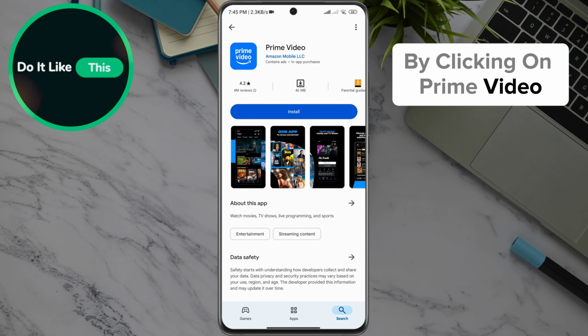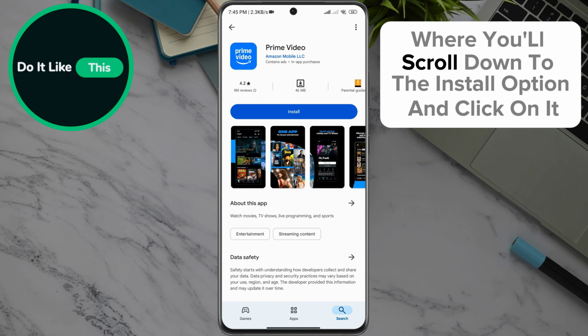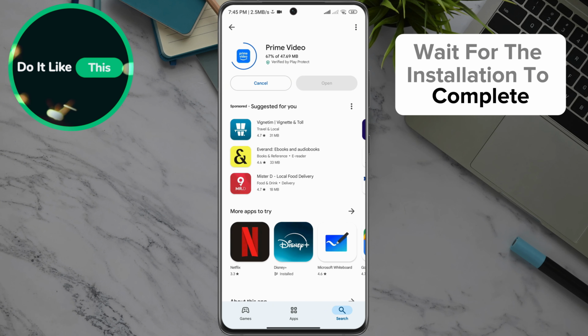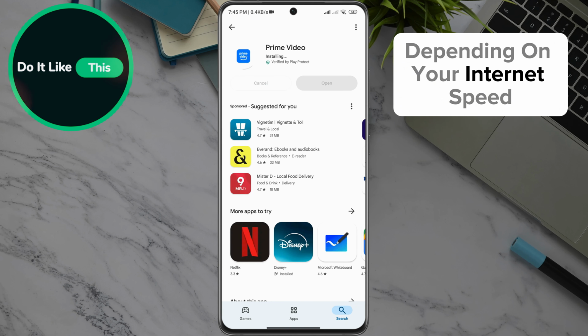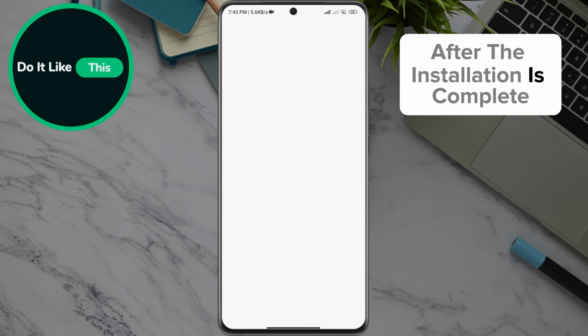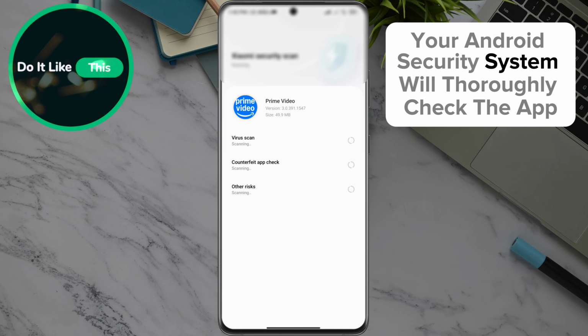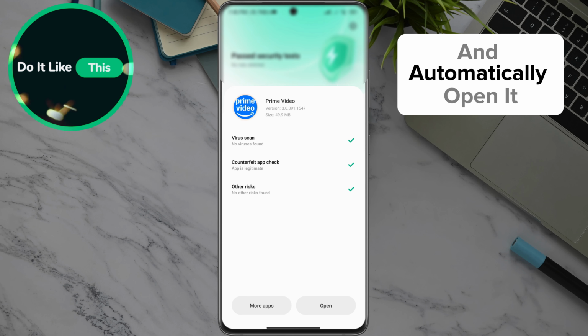By clicking on Prime Video, the next page will open where you'll scroll down to the Install option and click on it. Wait for the installation to complete. The installation process may take a few seconds to a minute, depending on your internet speed. After the installation is complete, your Android security system will thoroughly check the app and automatically open it.